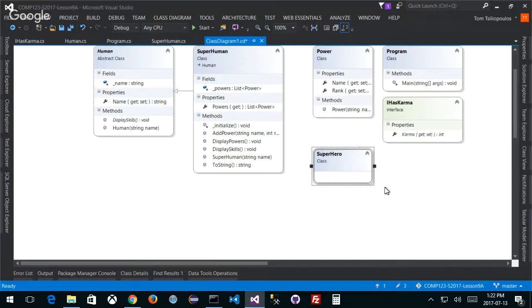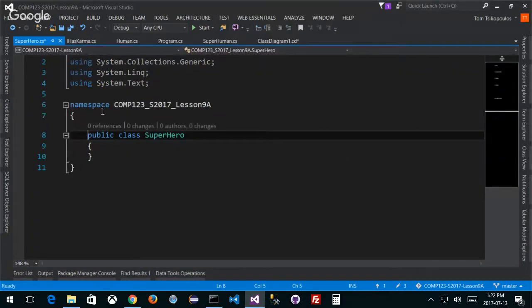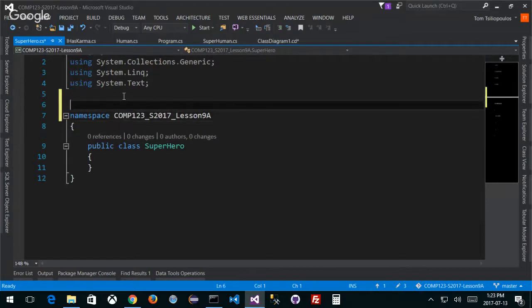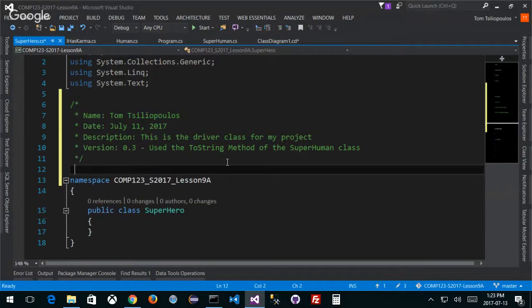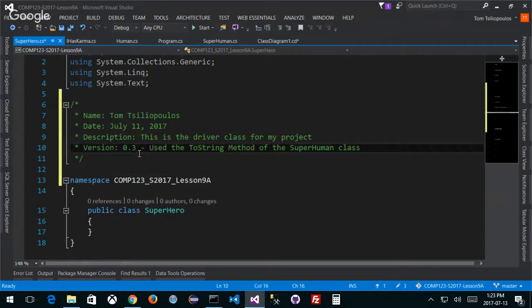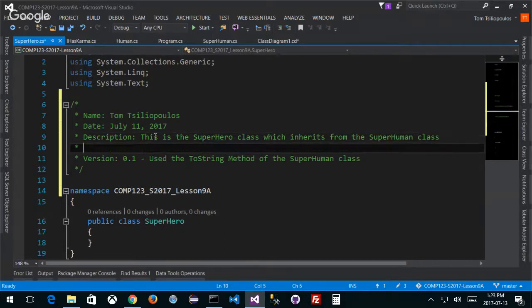There's a superhero class, right? And I'm going to double click. That's just a stub. New file. So put that in there, right? There's my superhero class. And I'm going to put in version 1.1. And this is the superhero class, which inherits from the superhuman class, different, and implements the I has karma interface.